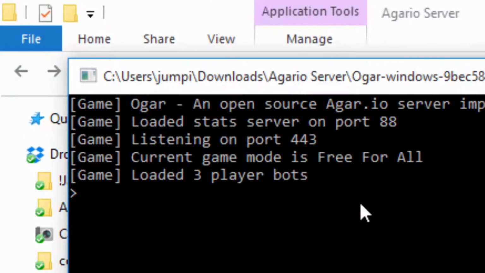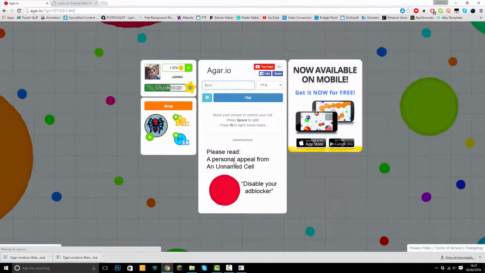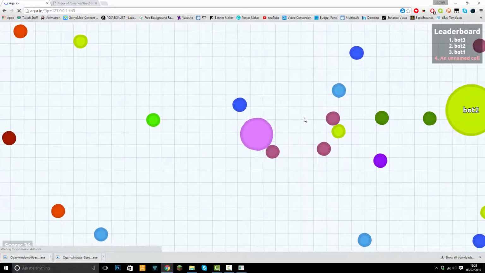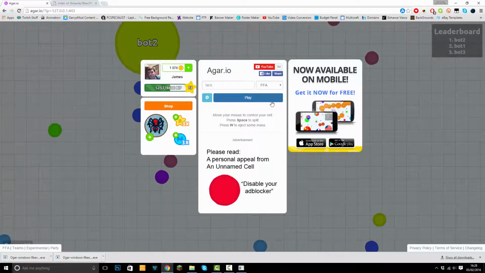So as you can see, it's loaded 3 bots, and it's still on free-for-all because I didn't change the game mode. So we can just come back here, refresh the page. You have to refresh the page each time you restart the server, or you won't be able to join. And it'll just say connecting. And as you can see, we've started with 30 mass, and we died. So yeah, we'll just join again quickly.